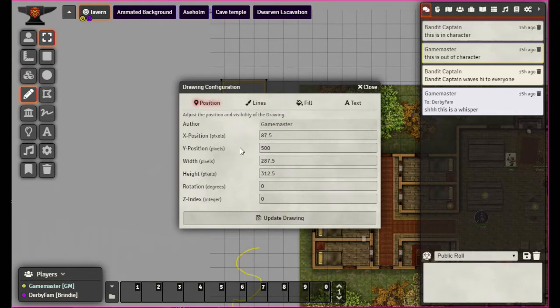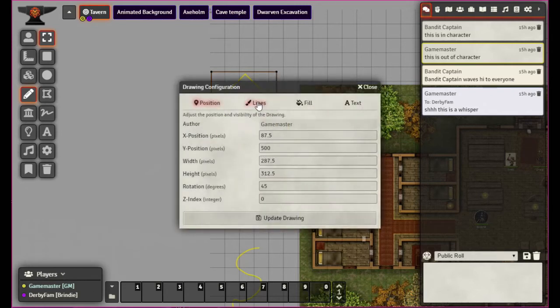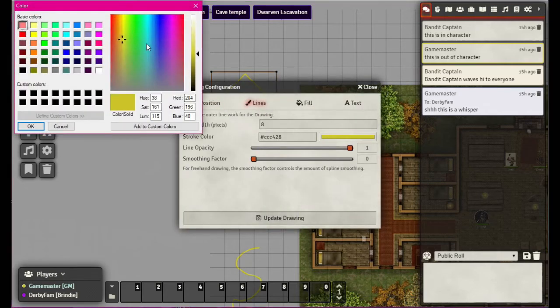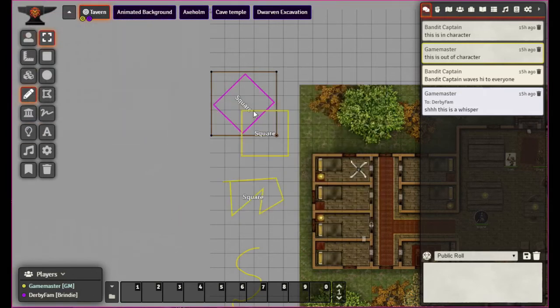So one, we have our position, our XY positions, the width of it, the height of it, the rotation. So if we want to put it on a 45-degree angle, we can do that. And then we have our Z level, or our Z index. So we update that. Now you can see it is that way. Now here you can't really see which one's on top because they're the same color. But if we change the line color to, say, a nice pinkish color, now you can clearly see that this yellow square is above that pink square.